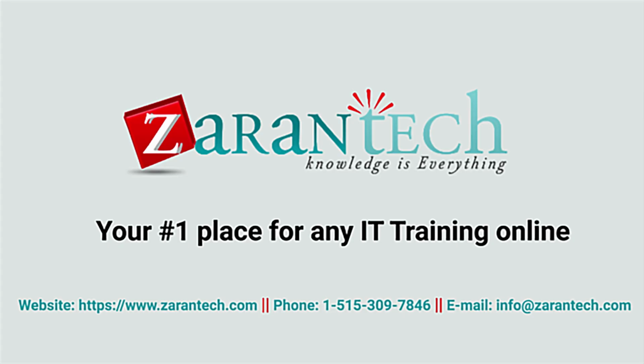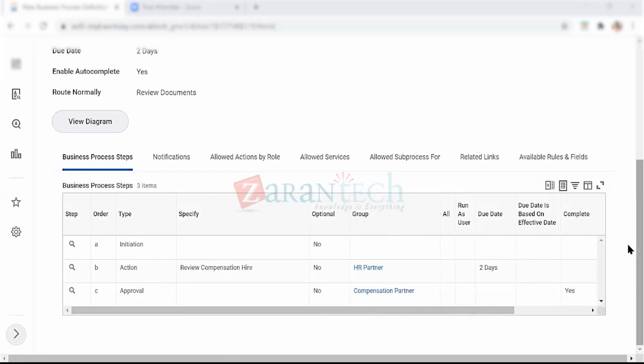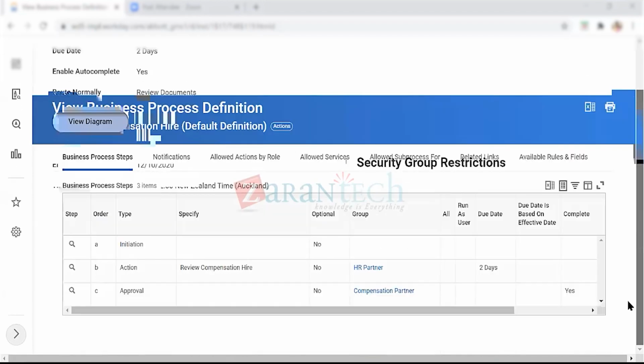Now I understood your requirement. Let me share my screen and show you. If you go to any business process, can you see this integration? Can you see it's complete? Yes, my C step is complete. In your case, B step is complete. So it's up to your requirement to consider which step as complete. Even I can make B step as the complete step.